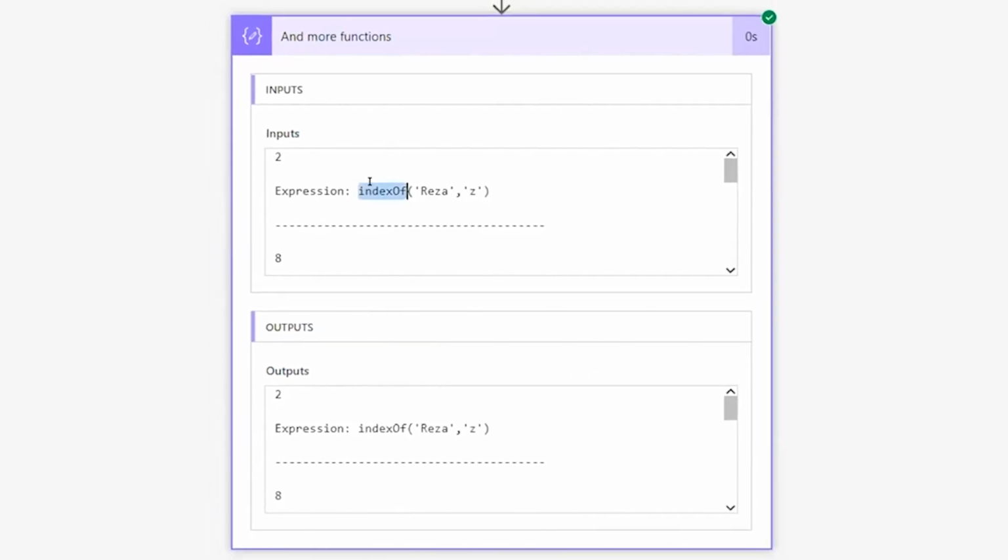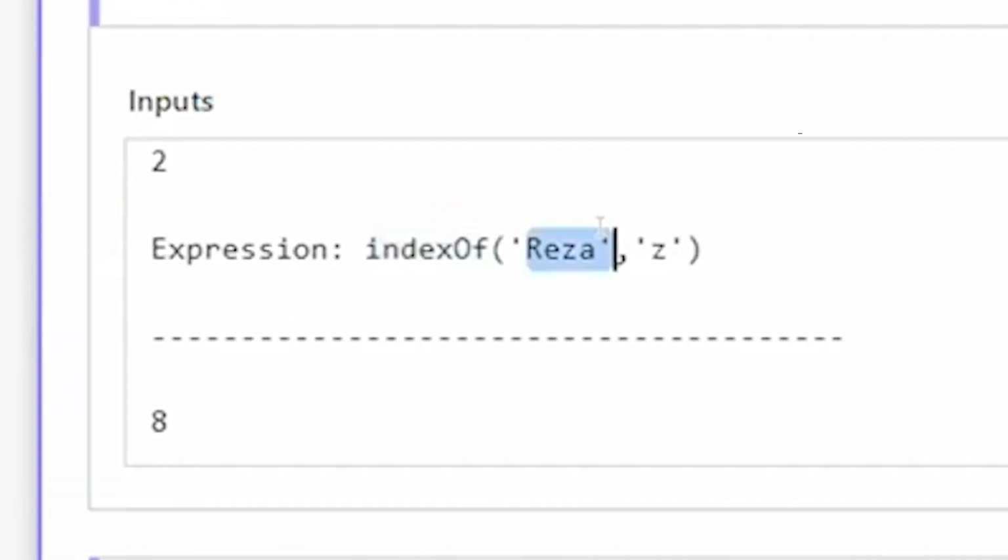Some more expressions. One of them is called indexOf. So I can plug in my string and I can say find the index of the letter Z. Notice Z is sitting at position number 2.